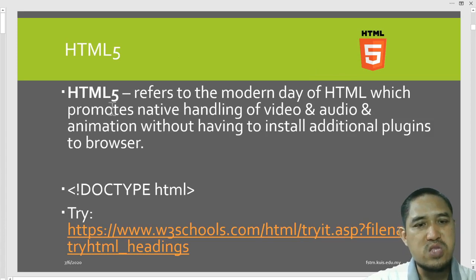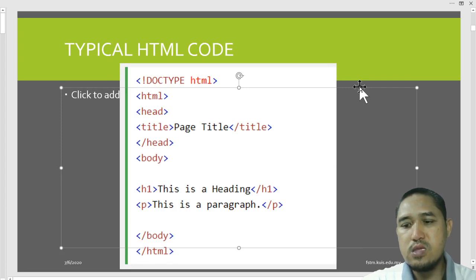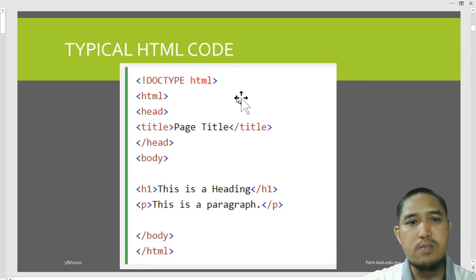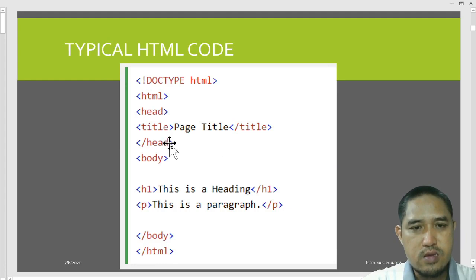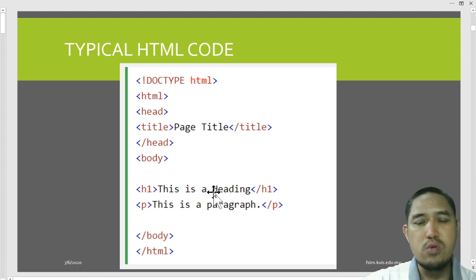Basically it will start with doctype HTML, and this is the typical structure of HTML, where you have the header and the body. The header is where you provide metadata for the page, and the body is where you have the interface that you provide to your user. This is where your user will view your web application.